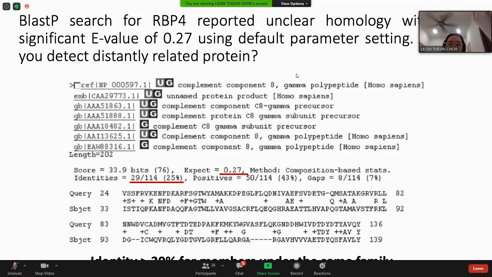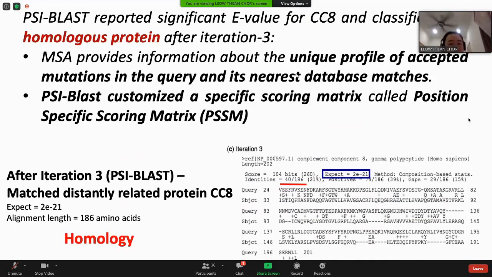Okay, one of the applications you can use is PSI-BLAST. One of the software under advanced database searching, PSI-BLAST, right? Okay. If we stick to the rule of E-value less than 0.05 as homology, BLASTP fails to detect homologous proteins.